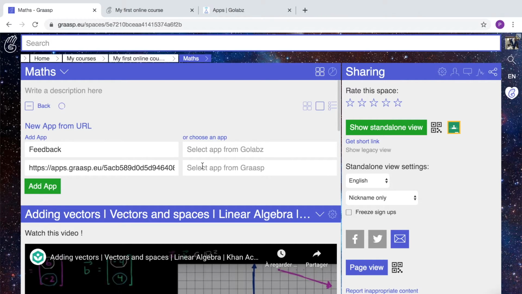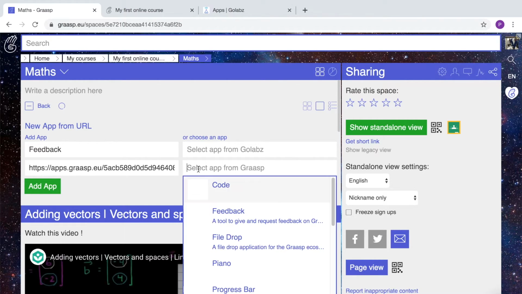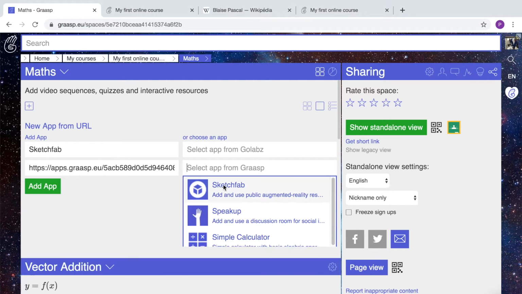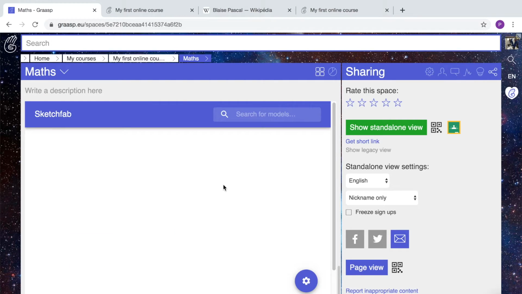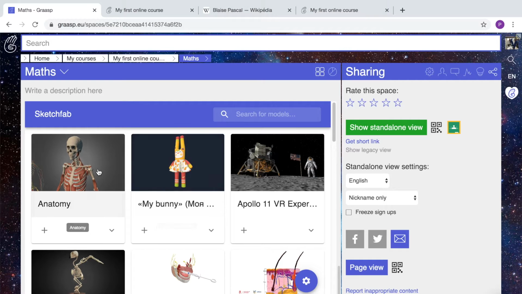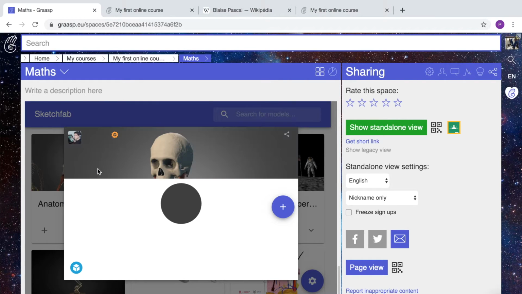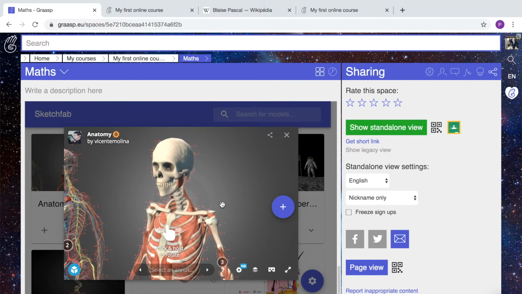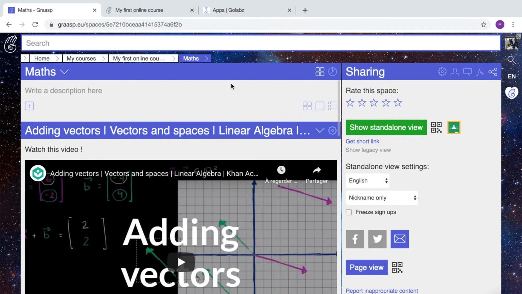A few other apps that can be interesting from the Graasp library are the coding app. This is to code in Python, and also a Sketchfab for 3D augmented reality, for instance in biology or anatomy. Very beautiful. Now let's move to the GoLabs apps.